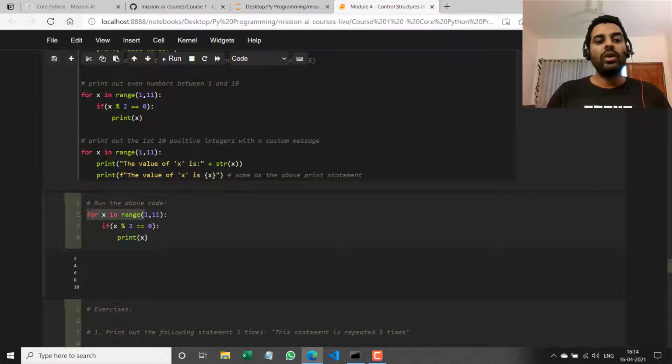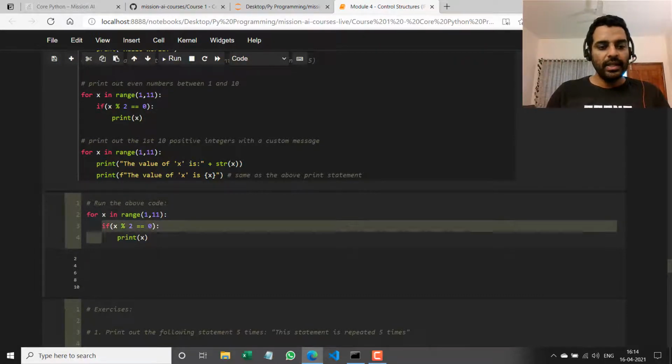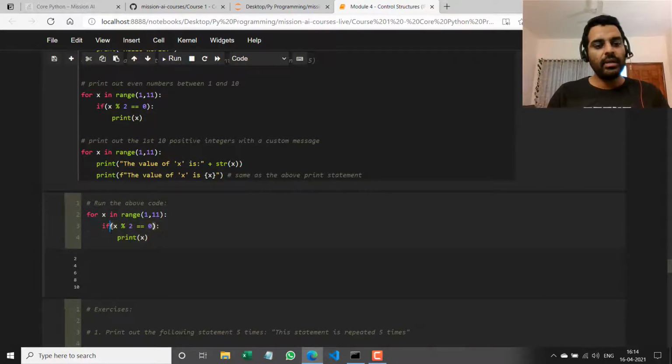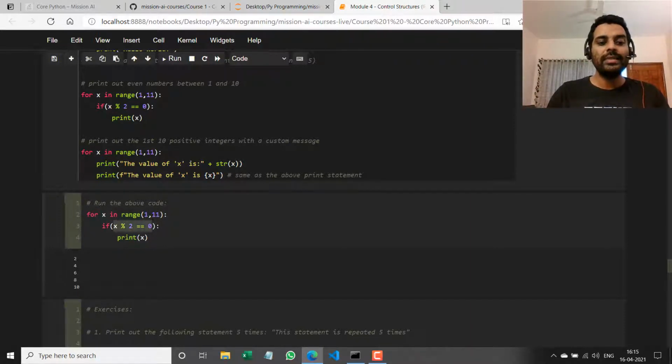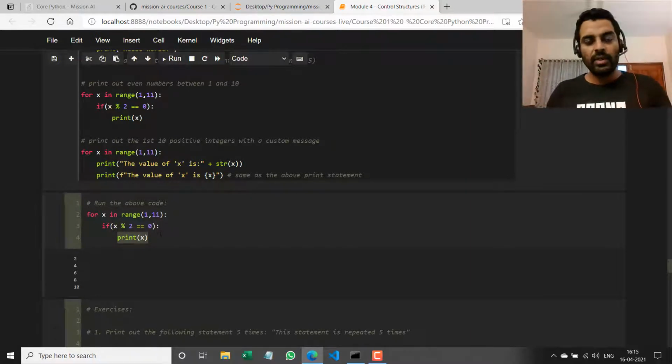So for x in this range, in each iteration, it executes this code for that particular value of x. The first value of x is 1. 1 mod 2 is not equal to 0, so the print does not get executed. Then it moves to the next value of x, which is 2. Now 2 mod 2 is equal to 0, so it prints it. So every even number gets printed, every odd number does not get printed.